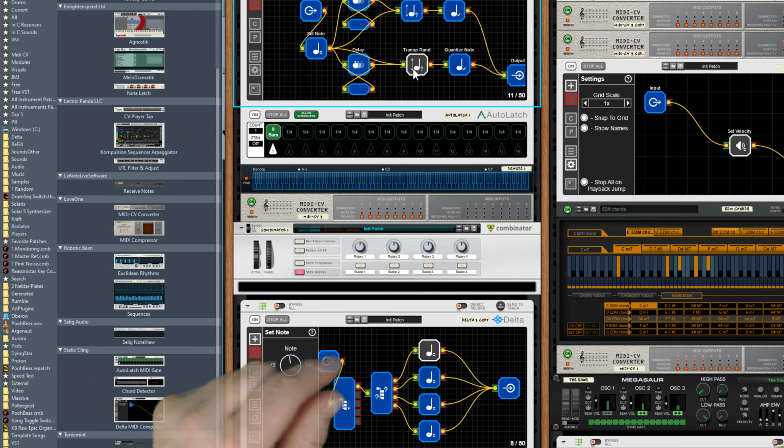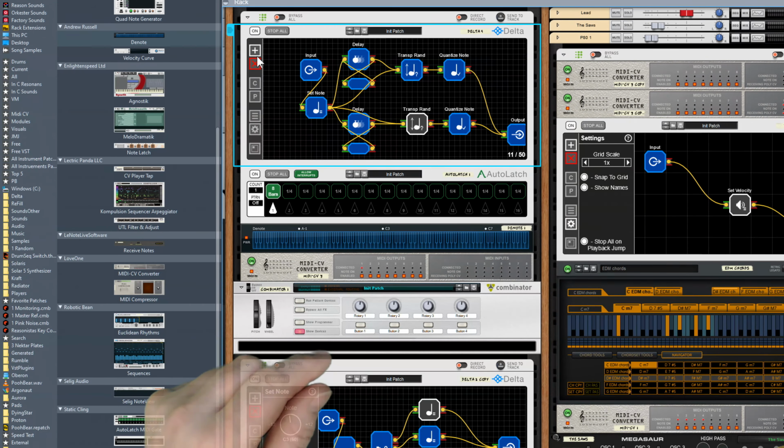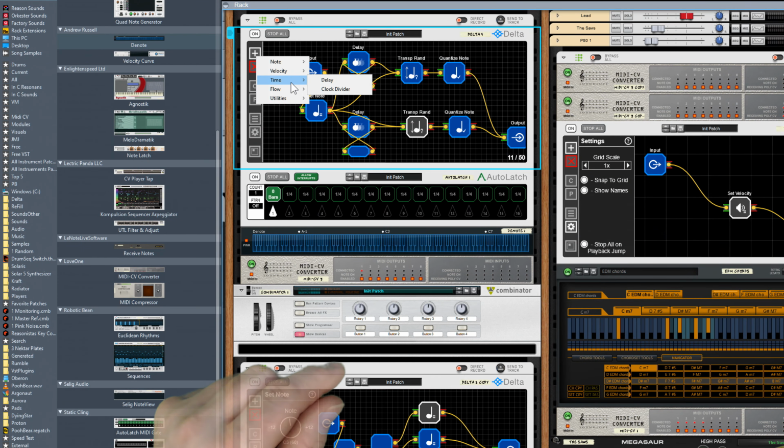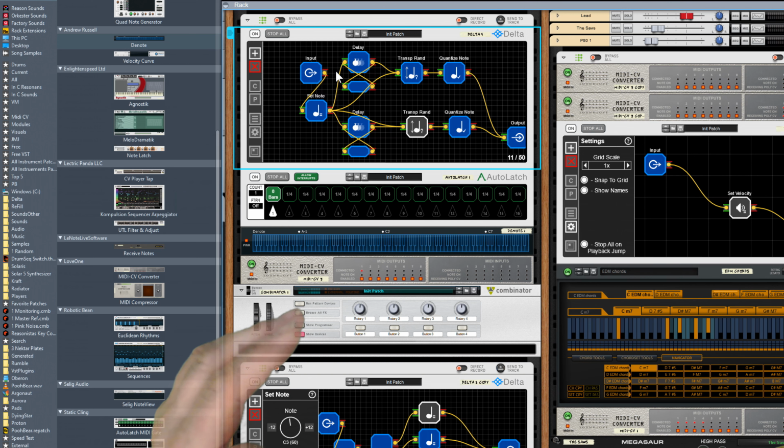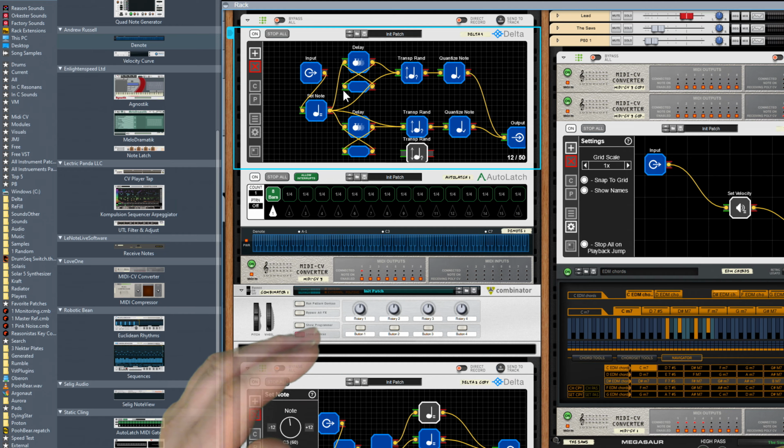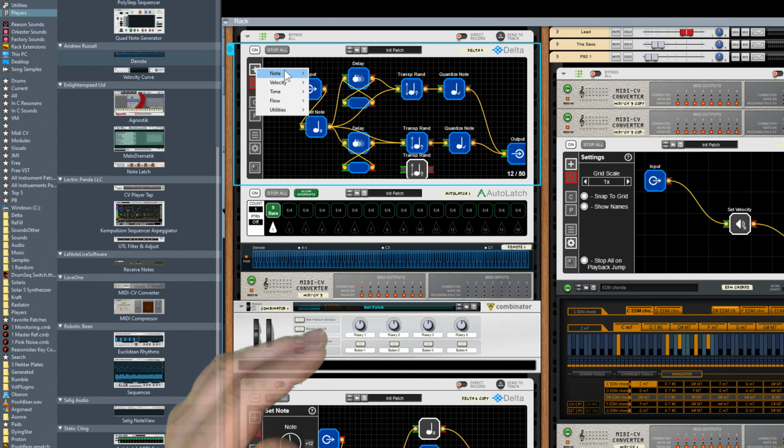So I'm actually going to, it'd probably be quicker actually, so I don't get loads of cross wires, grab myself a random transpose. There we go. Boom, boom, boom. And then I'm going to grab a quantize.